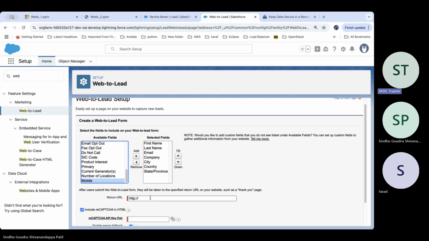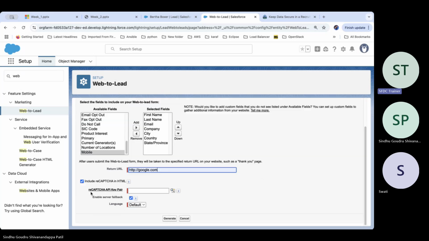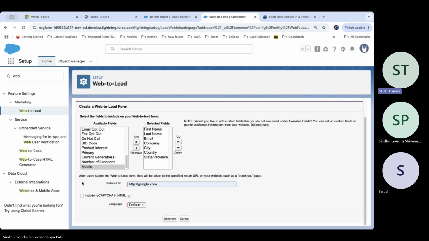And then once they fill the form, some other page should open up for them, right? What it should be, that is what it is asking for, the return URL. After users submit the web to lead form, they will be taken to the specified return URL on your website. If you have a customized page, like a thank you page, then you can do it. But for now, we don't have anything. We're just starting, so once they fill the form, just the Google page should open up. And this include CAPTCHA thing is optional. I'm disabling that for now.